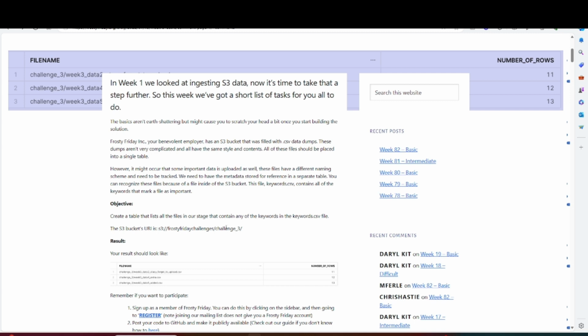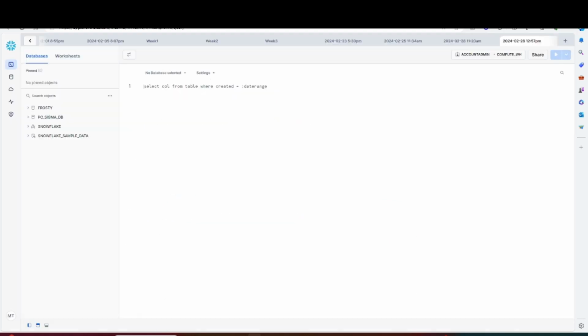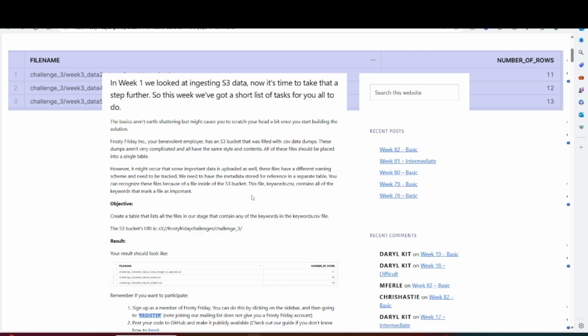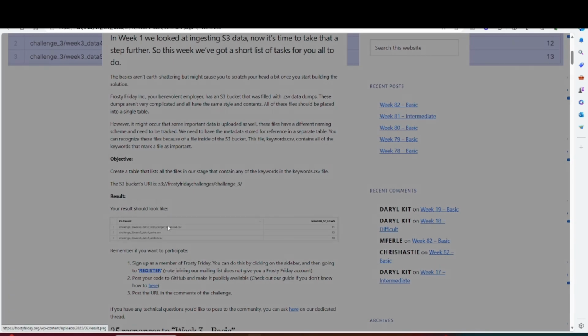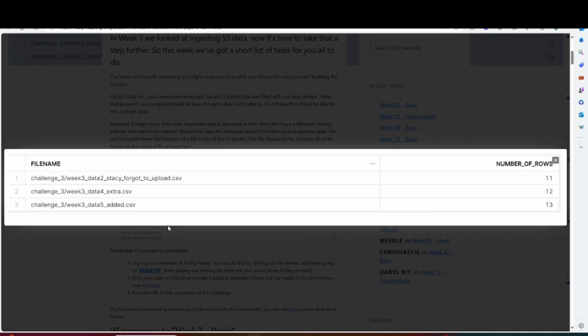So we have been given a bucket URI. What I'm going to do is just copy and paste it in here, so we have it for reference. And then we have a result. Your result should look like this. It should have a file name and the number of rows. So your output should contain two columns: one is the file name and one is the number of rows per file.